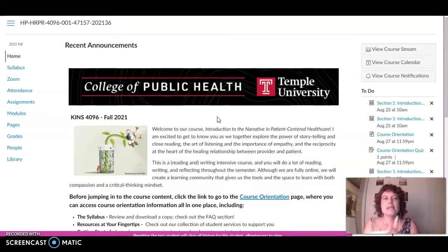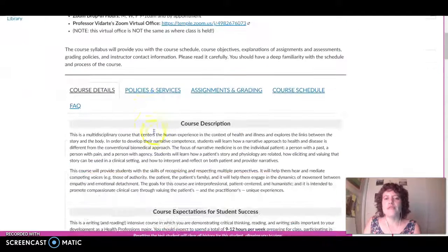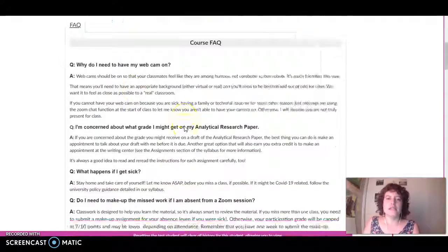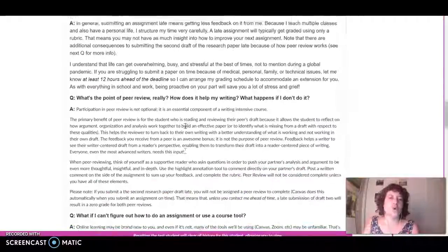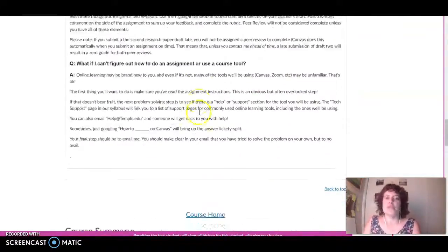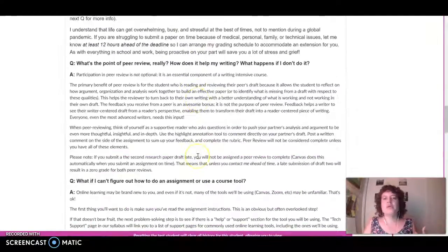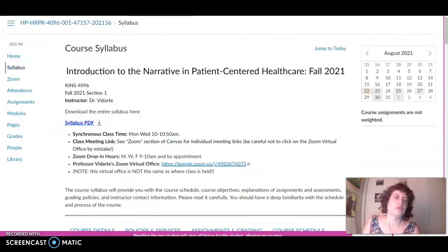Oh, there's one last thing I wanted to point out. In the syllabus link, one thing that I've also added for you all is a frequently asked questions tab, and this covers some stuff that you might want to know, like what happens if you submit an assignment late, what if you can't figure out how to do something, why do you need to do peer review, etc. So go ahead and explore those frequently asked questions. I think it'll be helpful to some of you.